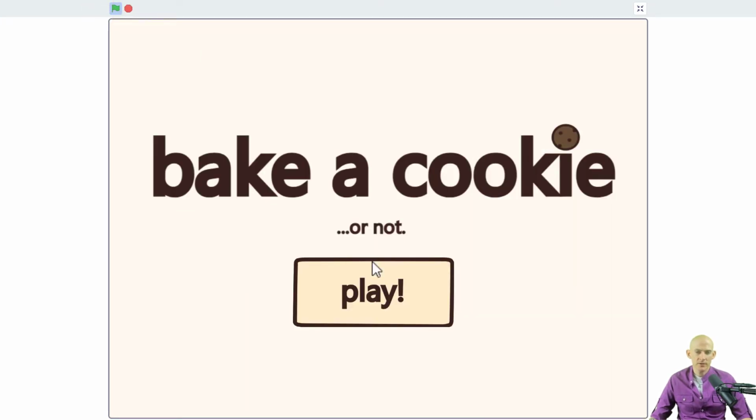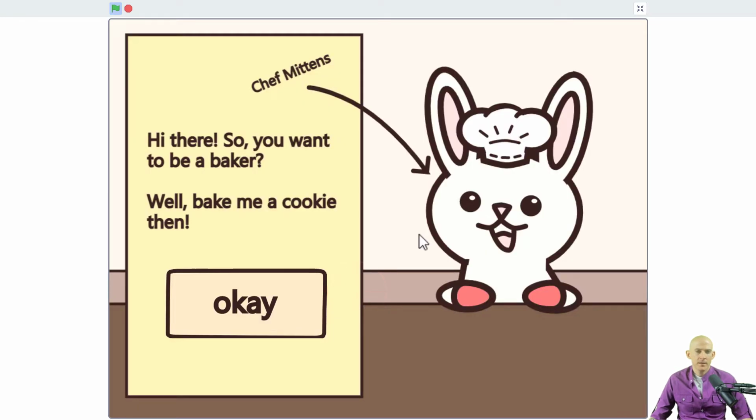Okay, so it says Bake a Cookie or Not. We press this button to play. Hi there. So you want to be a baker? I do. Well, bake me a cookie then. All right, Chef Mittens, I will.